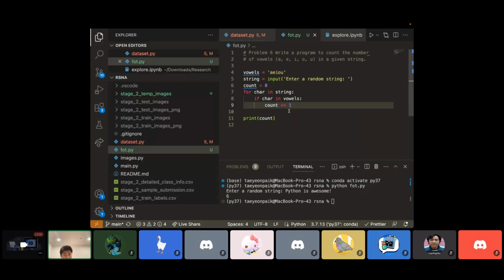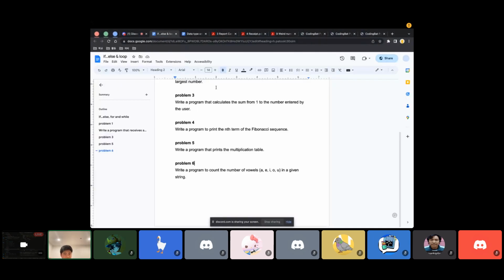So every time we see a vowel in the string, we're going to increase the count by 1. And after we're done with everything, we're going to print the count. And here in the terminal, I checked to see if this string, Python is awesome, outputted the correct number of vowels, and it did. It outputted the number 6. So that's how you do number 6 of yesterday's problem set.